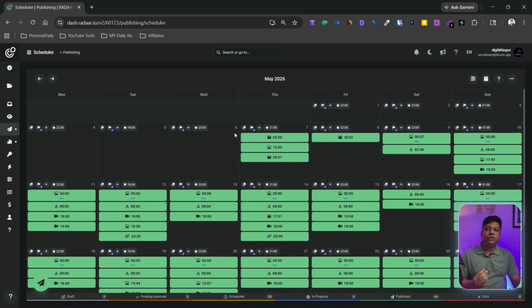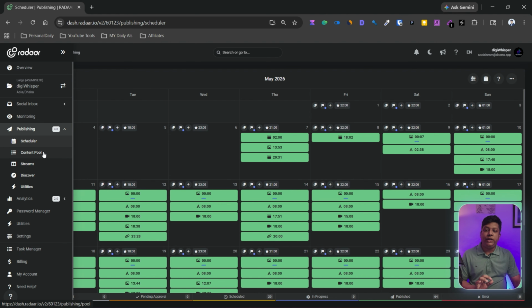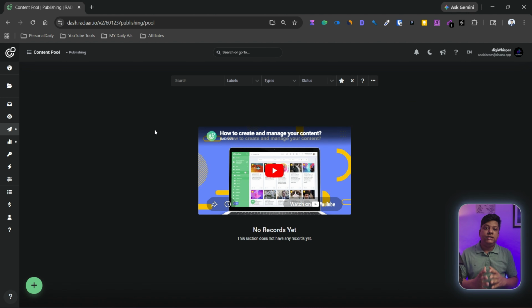There are other options as well. You can click here in the content pool. What does the content pool mean? Content pool is a place from where you can upload and manage your social media posts in one place.